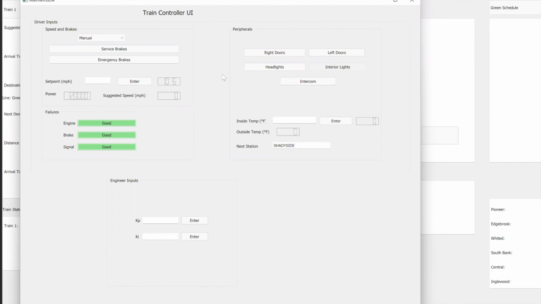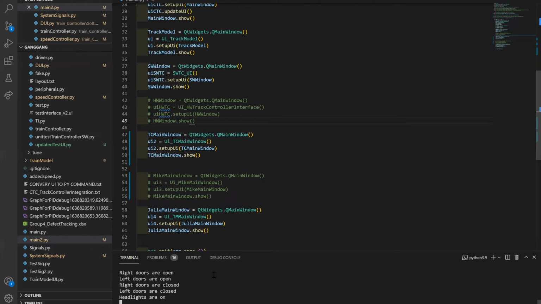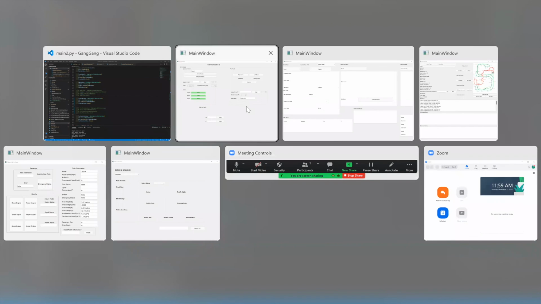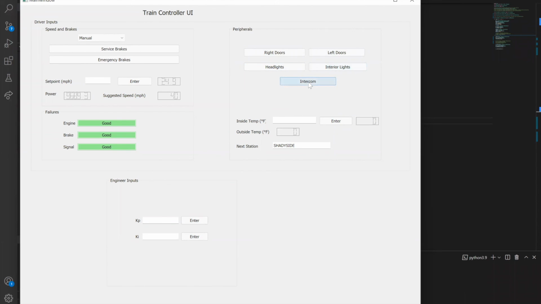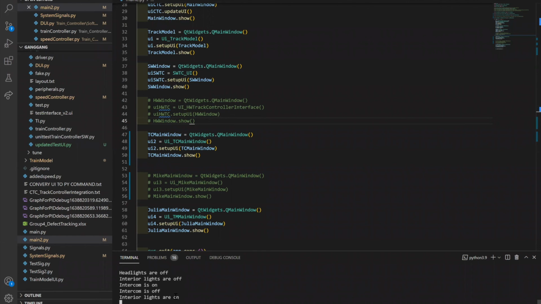As this is going up, I can just show that these peripherals do indeed work. So we turn on headlights, doors, open and close. Here it shows that it does indeed work. Lights, intercom. Over here.